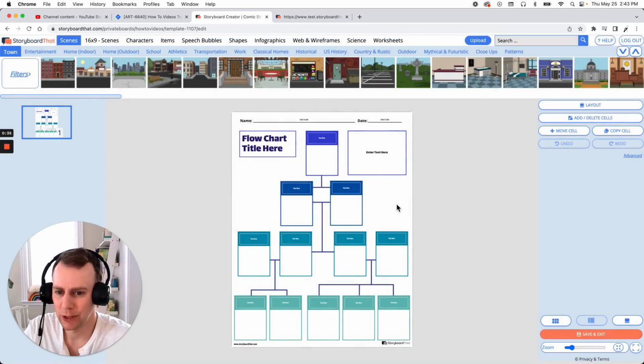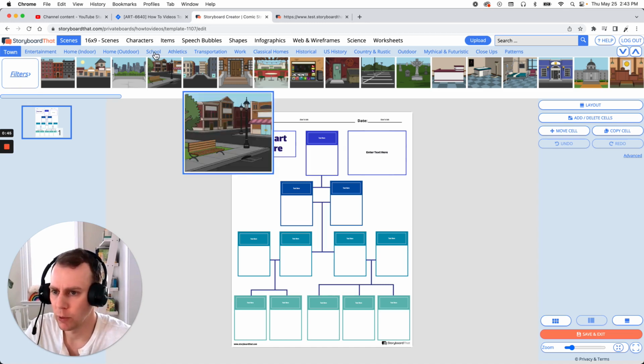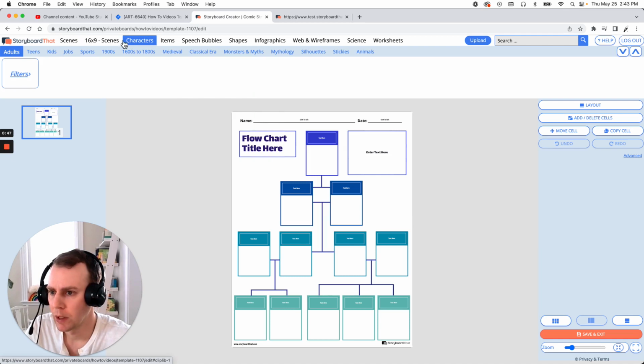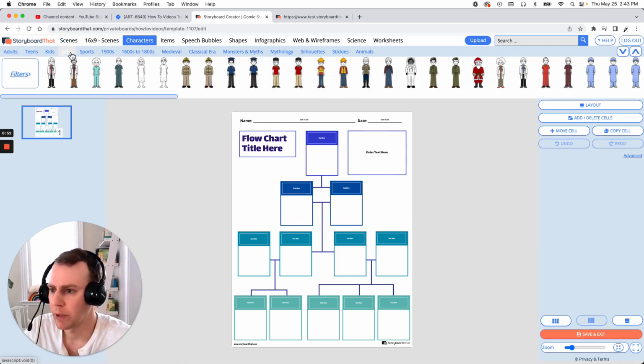Alright, now it's time for us to customize this flowchart. This is where we get to add any characters, items, update the text, make any changes that we want. So first I would like to add a character. Let's go up to our characters menu. I'm going to search under jobs and see if I can find a repair person or a construction worker to help us fix our flowchart, figure out what we need.